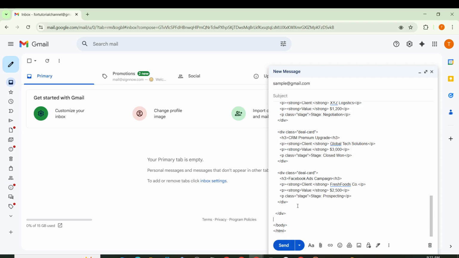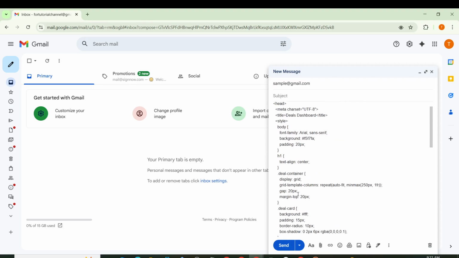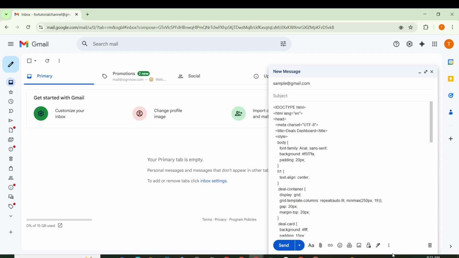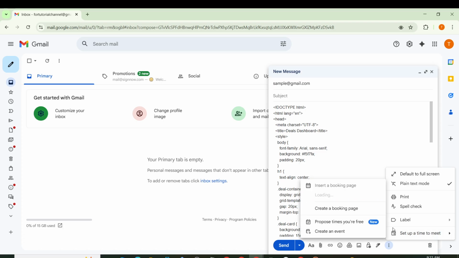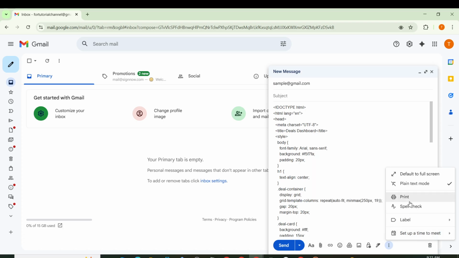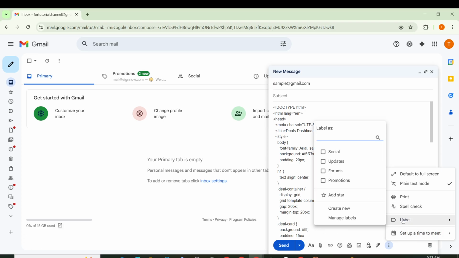In the Compose window, find the More Options menu. It is the icon with 3 dots, usually near the bottom right of the Compose box. Click the 3 dots, then move to Templates, then choose Save Draft as Template. From there, select Save as New Template. Gmail will prompt you to name your template.